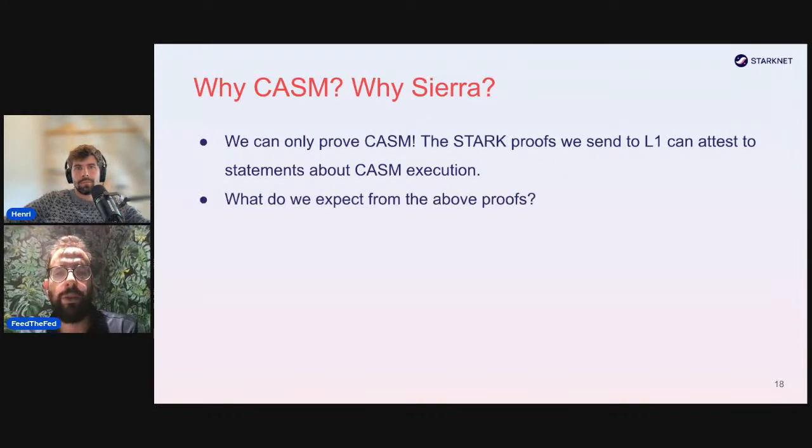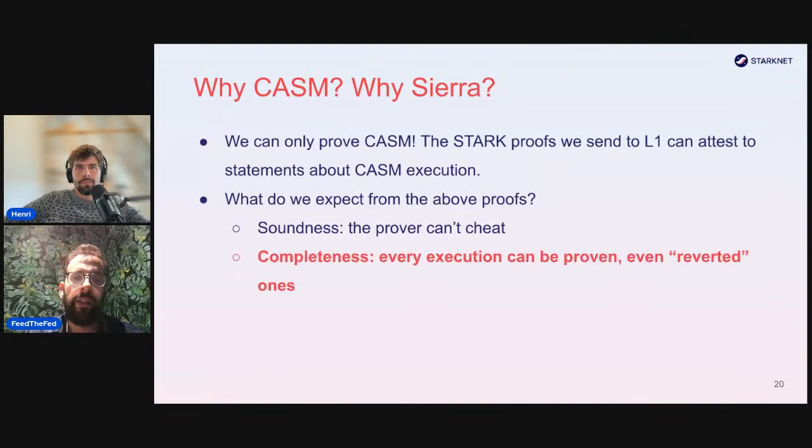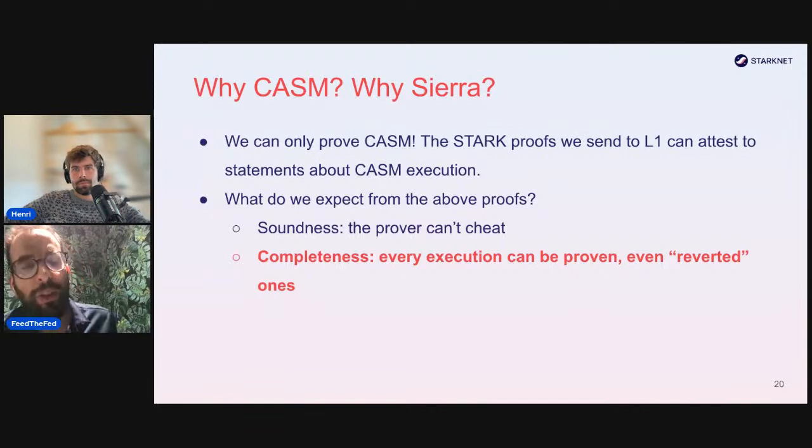Okay, so what properties should these proofs have? Soundness makes a lot of sense, or it should at least. You don't want the prover to be able to prove an execution of a program that does not execute correctly. And completeness: every execution can be proven. And I'm adding something that is only relevant in the context of Starknet, which means that I want reverted computations to also be provable.